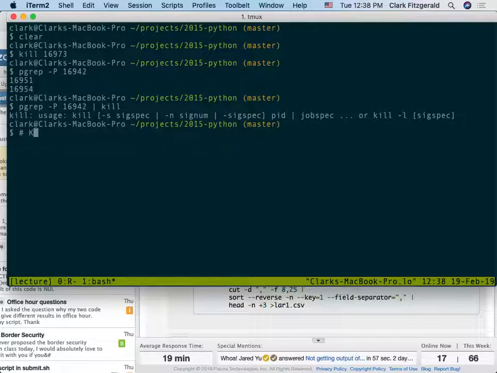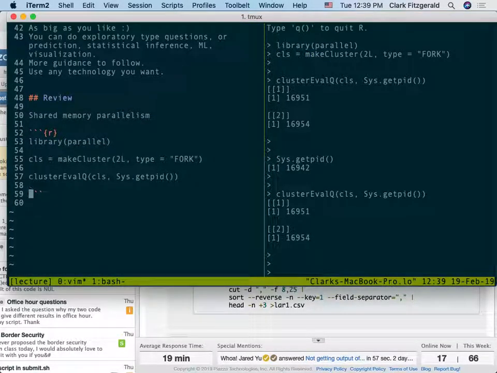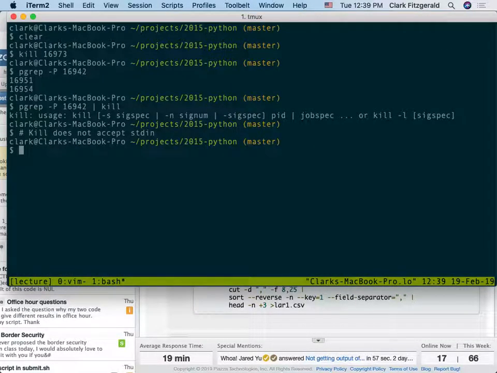Write that down. Kill does not accept standard input. This is not actually guaranteed. No, I'm just writing it down. I've got it all written up in the notes, but you mean you want me to write it in the notes? Yeah. Okay, I'll do that. Okay.